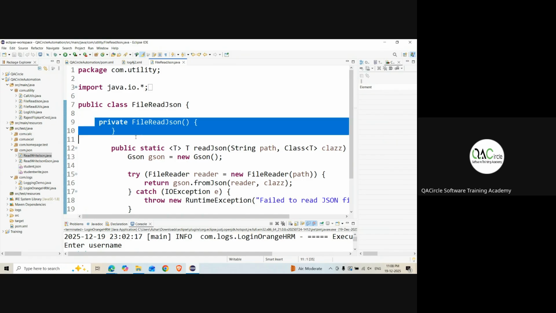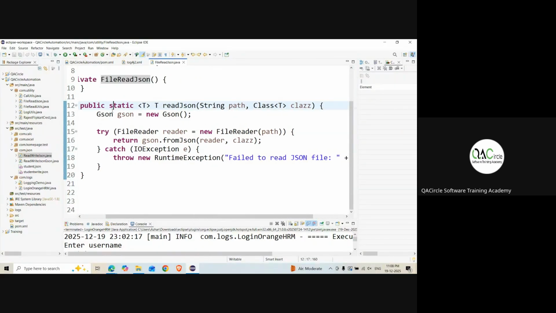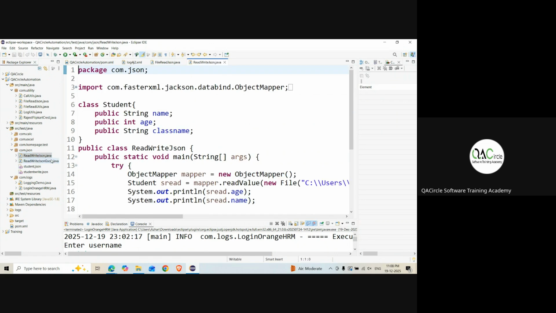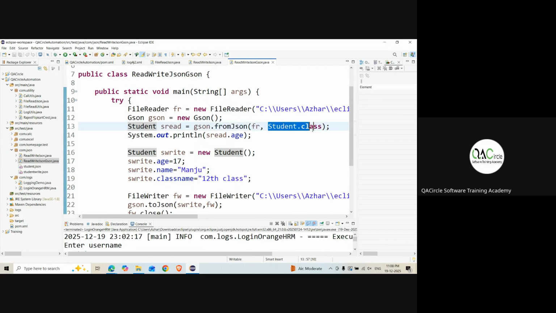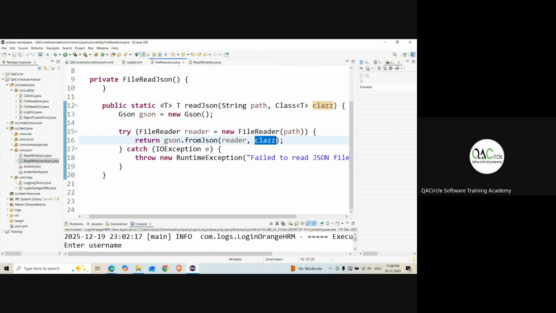I just created a private default constructor. Don't worry, forget about this. Here, I've taken this T. Even if you don't take it, that's totally fine. The only reason is that I wanted a class as an input, because fromJson needs a class as an input. So how will you give a class as an input? You have to specify the method and the class, and it should always have a JSON path.